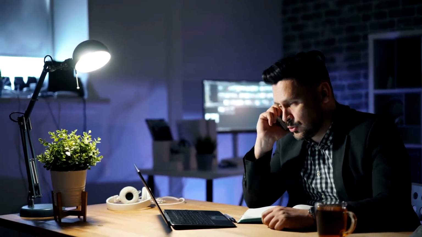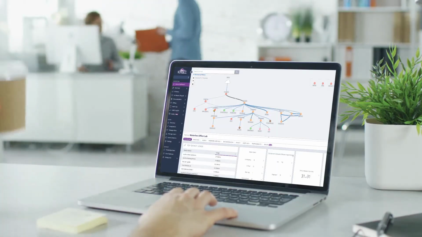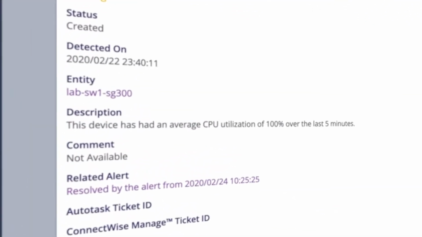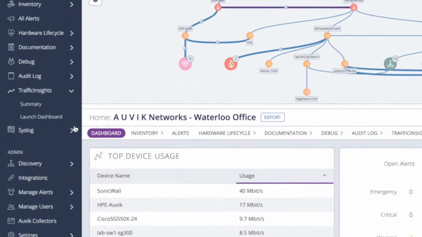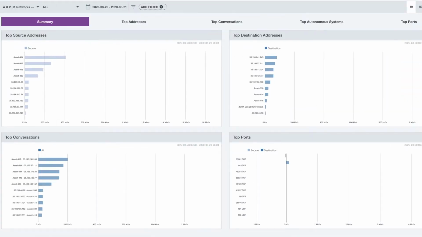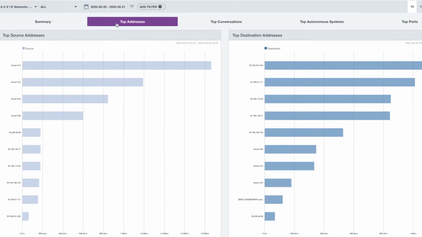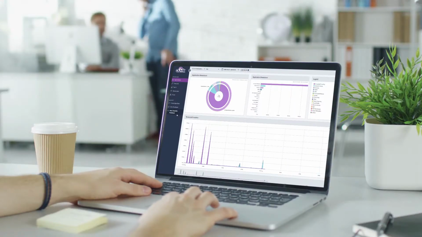Let's say the CEO complains about the network being slow. First, you check your Auvik alerts and, sure enough, you spot an issue. There's unusually high CPU usage on a firewall. Then you pop into Auvik Traffic Insights to see if there's a bandwidth hog behind the increase in CPU load. You see it's mostly legitimate business traffic, and your bandwidth level is normal. Clearly, that's not an issue.